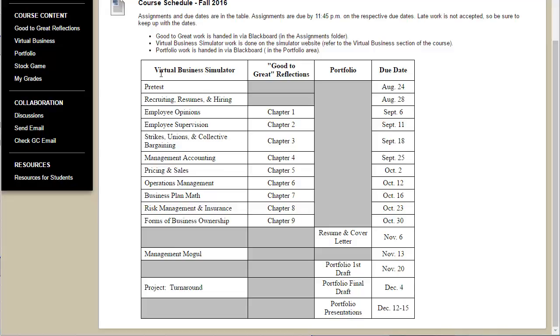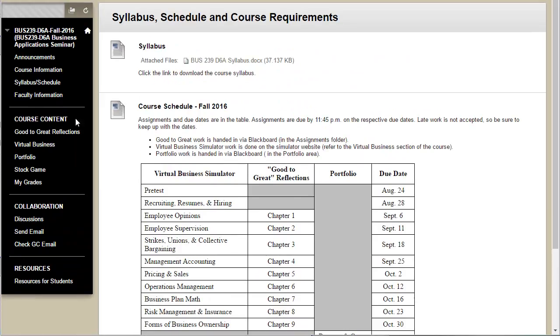So the pretest in the virtual business simulator is the first item, and it's due on the 24th. If we jump down a little bit, we can see so on September 18th, in virtual business simulator, you do the strikes, unions, and collective bargaining lesson, and you do the chapter 3 reflection. And then you can just kind of follow it all the way down. The portfolio stuff doesn't come due until early November, but between now and then, it'll be a great time to start collecting all the documents that are required for the portfolio. And I'll show you what those are in just a minute.